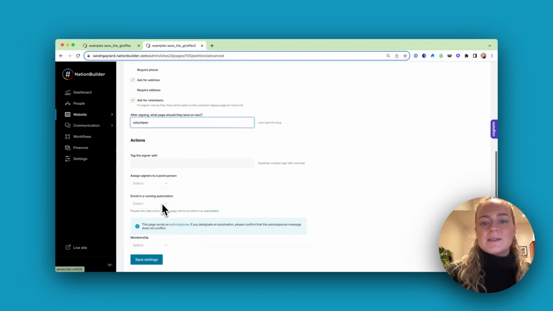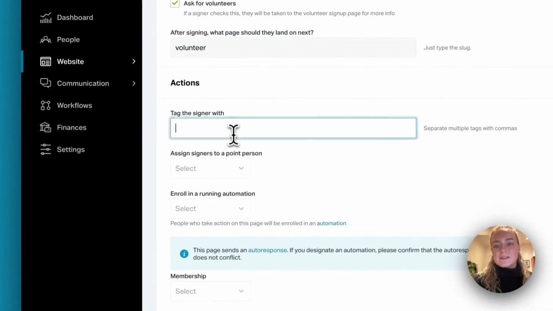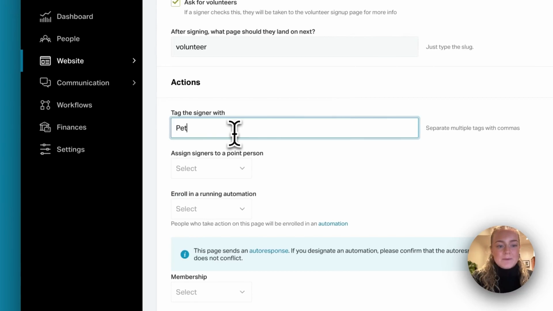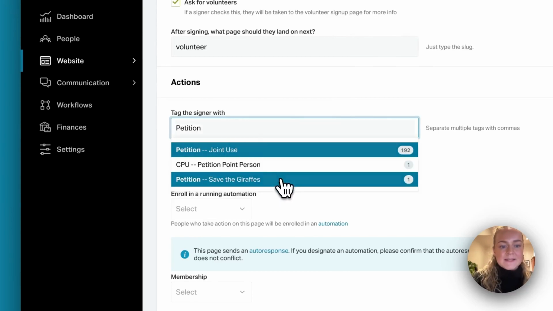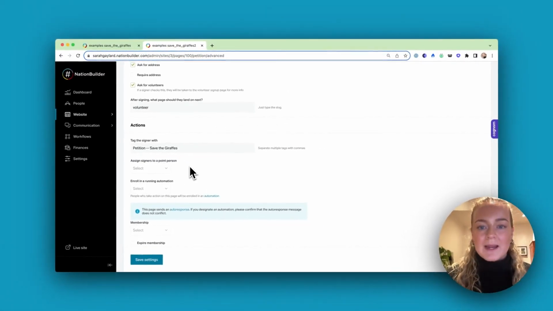If we scroll down, this next section, Actions, is where we can link the actions taken on this petition by your supporters to the people database so that you can actually go on to manage your community. So when someone signs a petition, we can tag the signer here as, let's put, petition, Save the Giraffes. This will enable us to establish commonalities amongst the database at another time if we want to go on and filter the database.